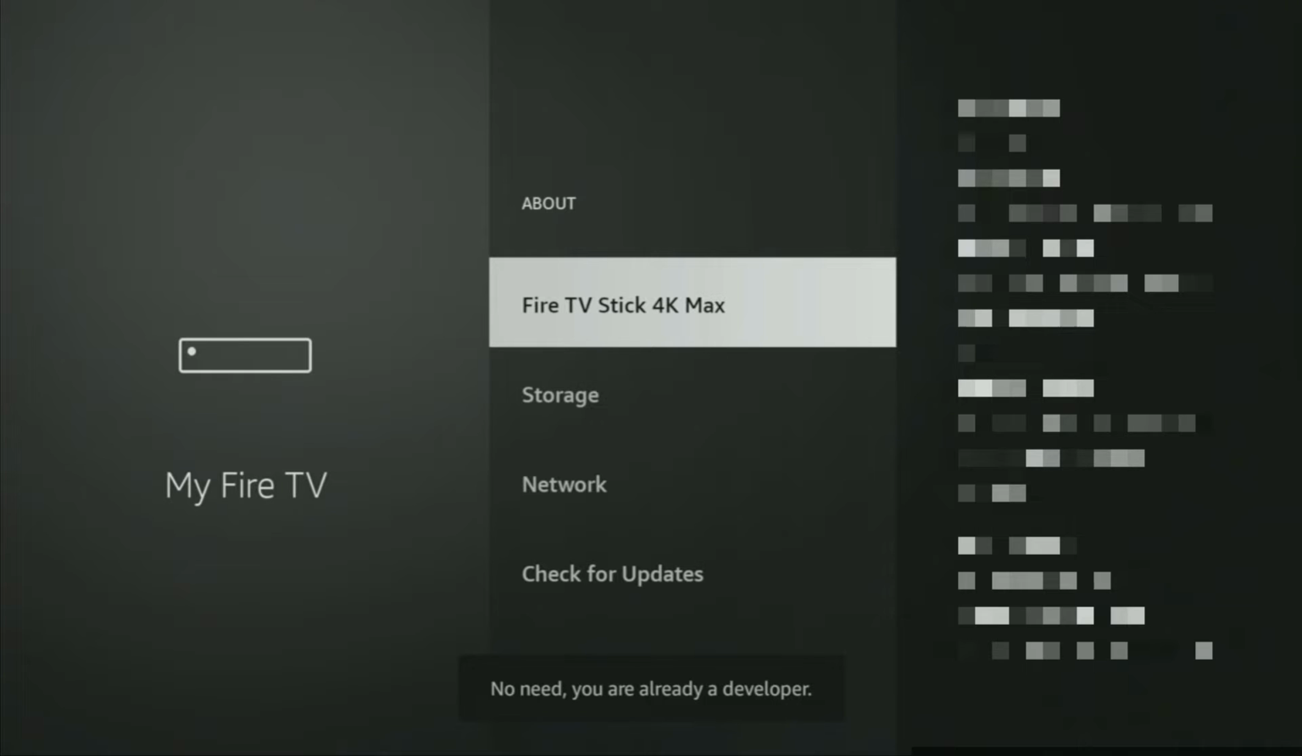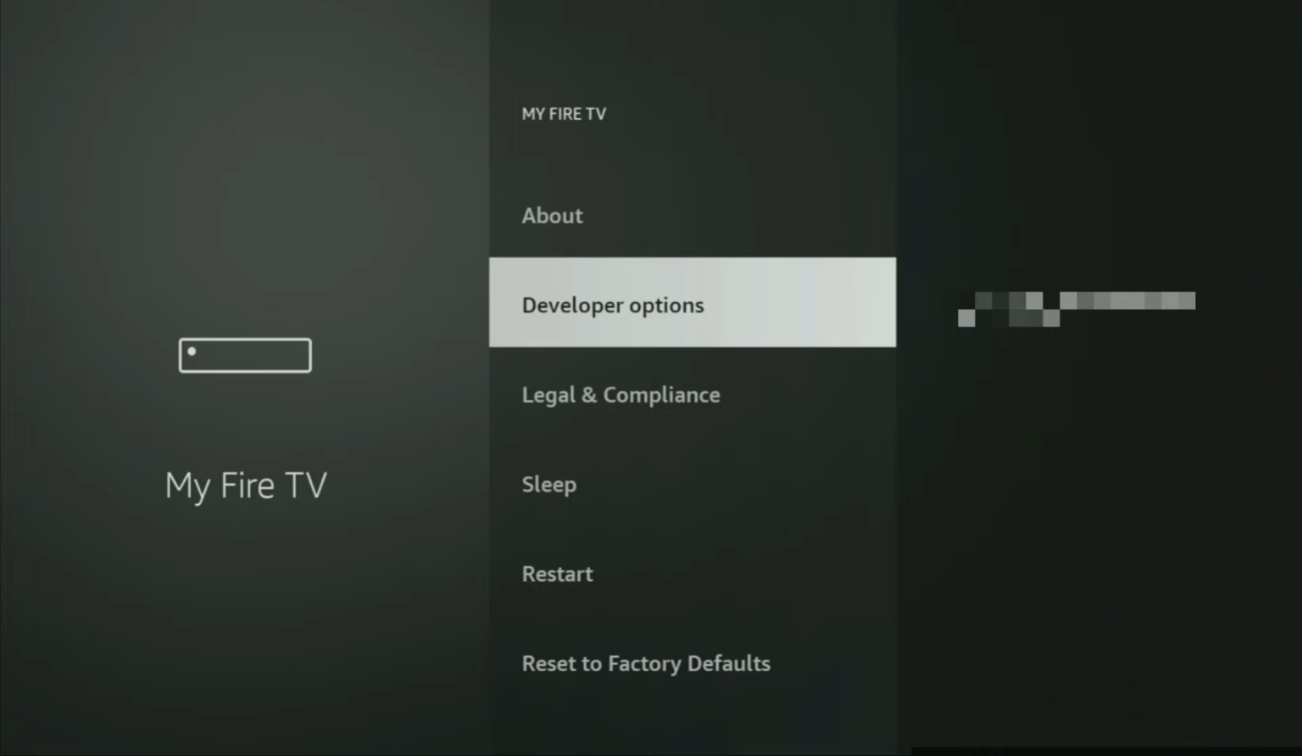As you can see, now at the bottom for me it says no need, you are already a developer. That's in my case. In your case, it's going to say that you have become a developer now. And if you go back a bit, you will finally see developer options, which have appeared right here.